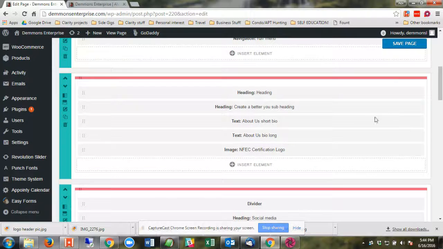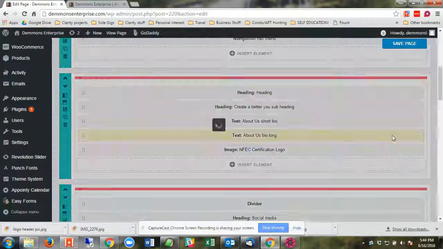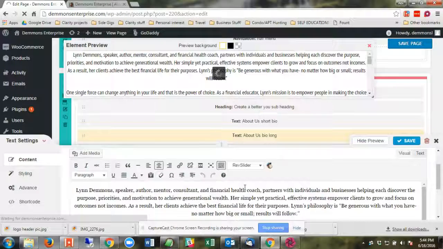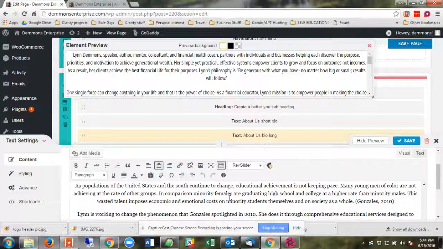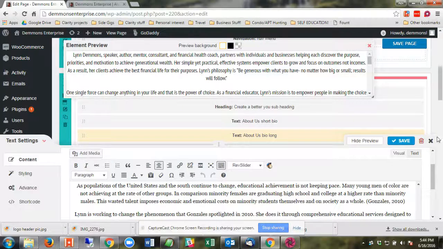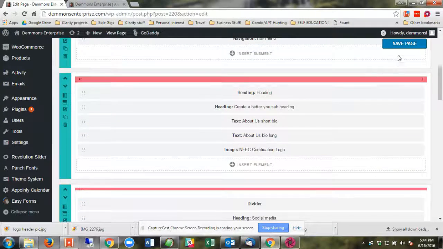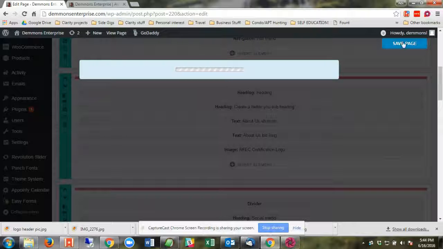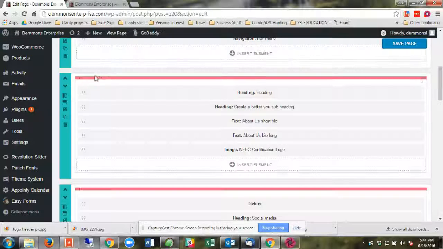And as for the bio, like for the long bio, you hit the edit button next to it. And then you can just go ahead and edit the text if you need to, swap it out, whatever your preference is. Once you're done, anytime, make sure you hit Save Page at the top. Make sure you see that it successfully saved.